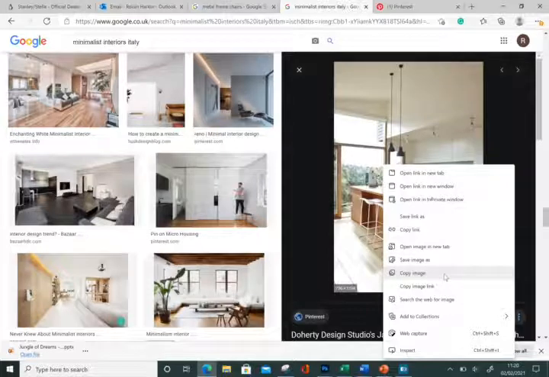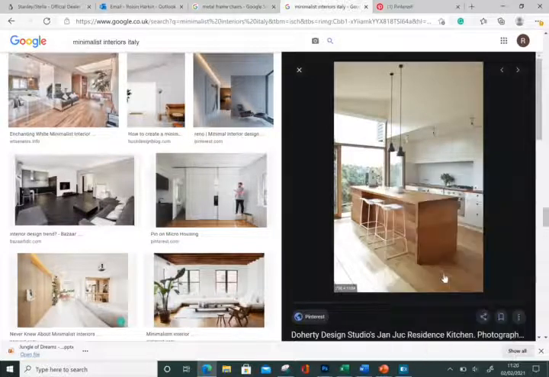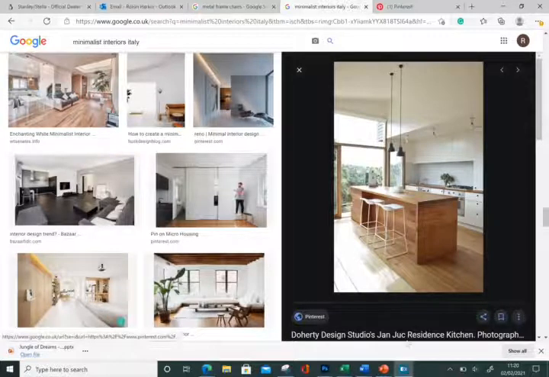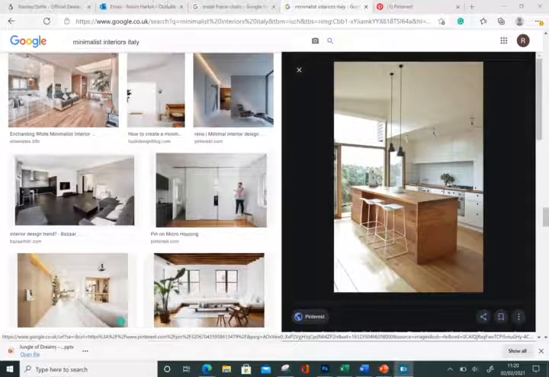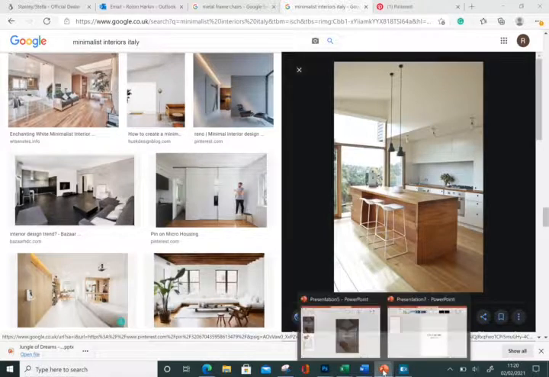I've shown you in the previous PowerPoint video how to save images and insert them. In this video, I'm going to show you how to copy the image and input it into PowerPoint. So we're going to click on copy image, and let me just move that out of the way. And then we're going to go back to PowerPoint.